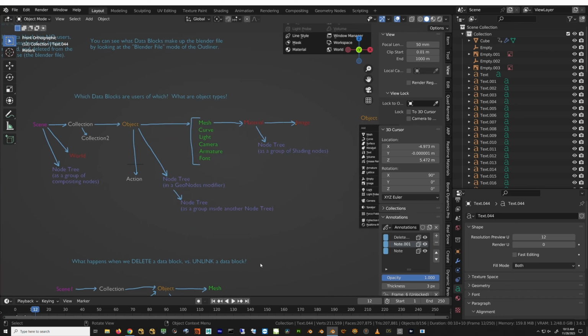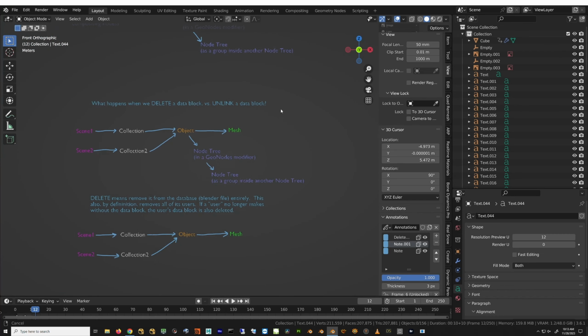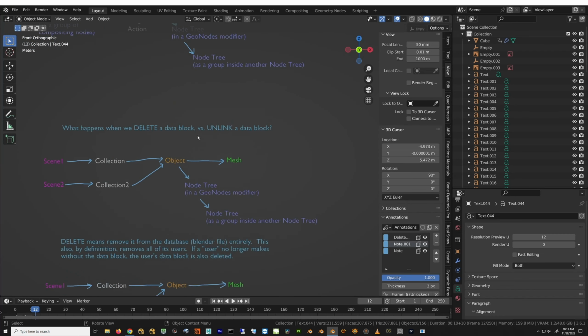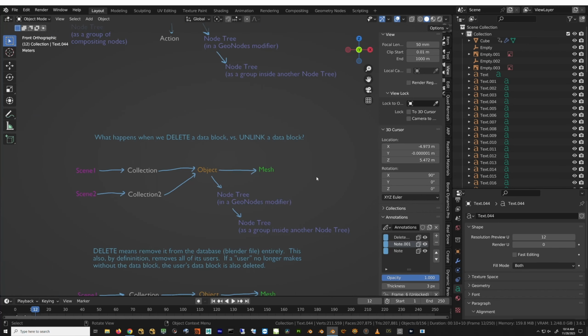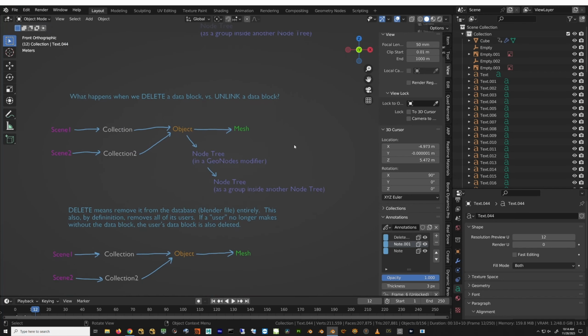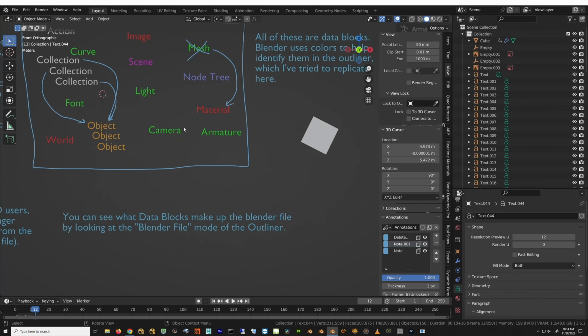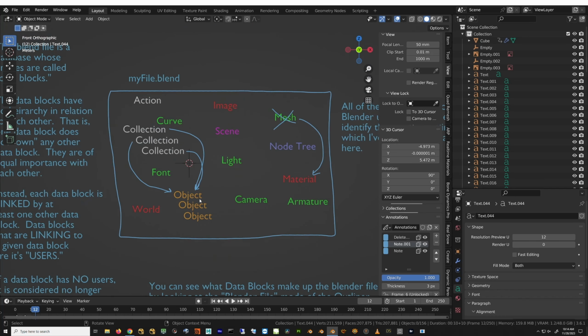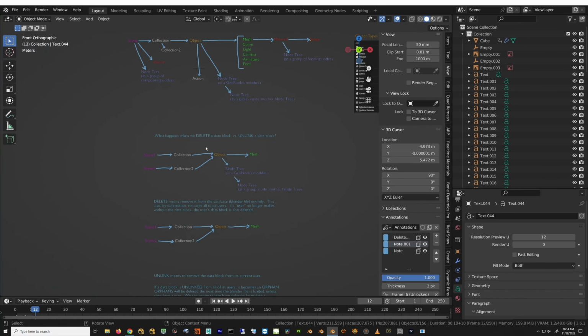Okay? So what happens when we delete a data block versus unlink a data block? This is going to be the next important concept. Delete versus unlink. All right, so delete first. When we delete a data block in Blender, what that means is immediately remove it from the database, like all the way back up here, okay? Do not pass go, do not collect $200, delete immediately from the database. It's gone. That's what delete in Blender means, okay?